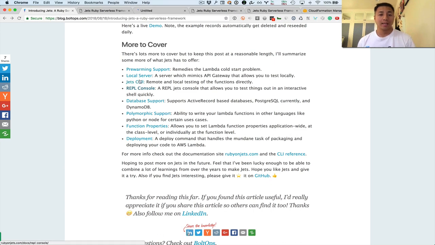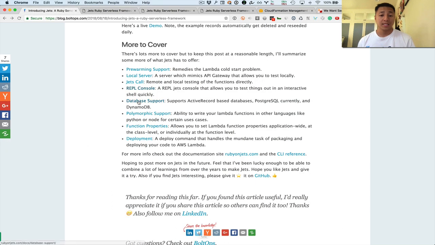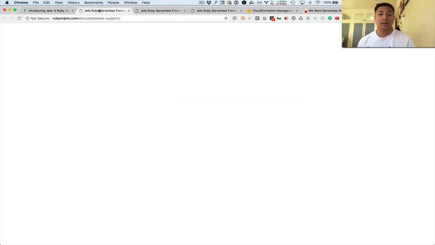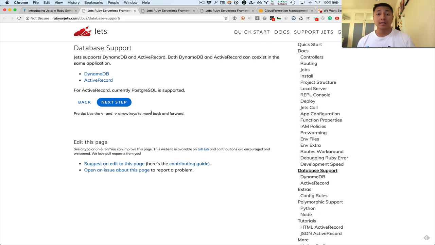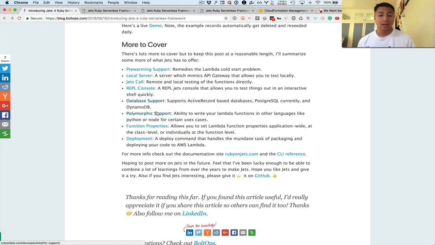Okay, or REPL console. REPL console is very useful for, again, quick debugging, quick testing. You could do a Jets console, then you can play around with your models and your code and your methods in there. Database support. Currently, Jets supports Postgres with the Active Record adapter, and also DynamoDB. So if you're familiar with Active Record, it's just Active Record right there. So you have everything in Active Record.